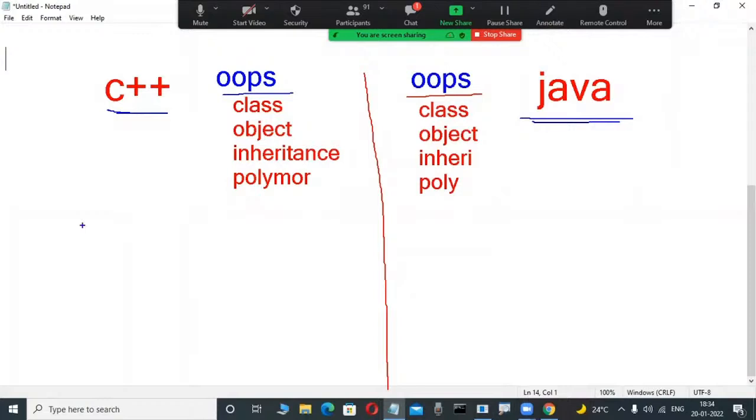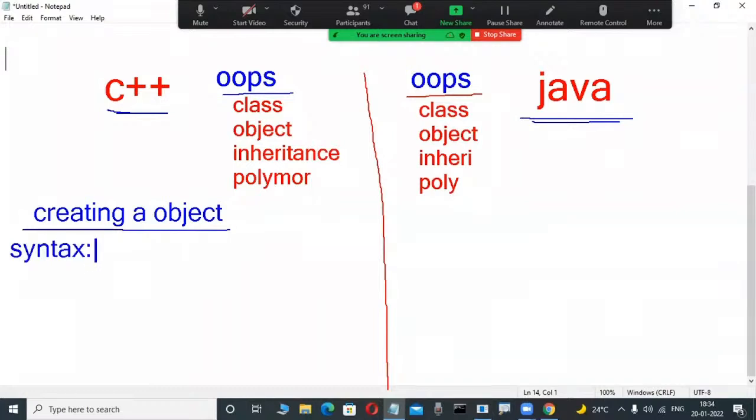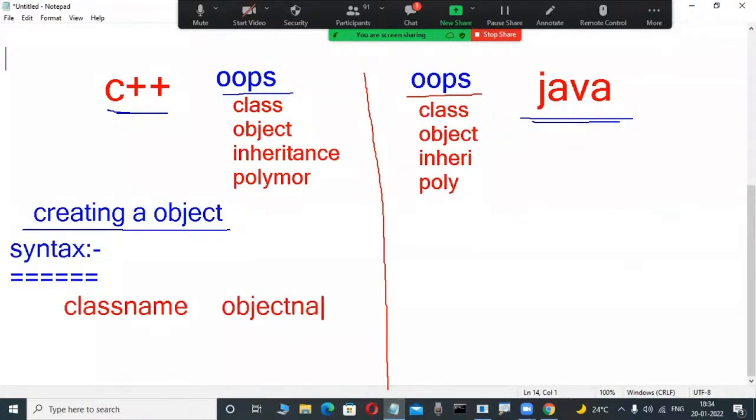But observe here. Can anybody guess? Suppose in C++ I want to create an object from a class, what is the syntax? Technical persons, do you have an idea? Many of you do. Creating an object from the class in C++, what is the syntax? Observe slowly, here is the difference. Class name, space, object name. This is the syntax to create an object from the class in C++.